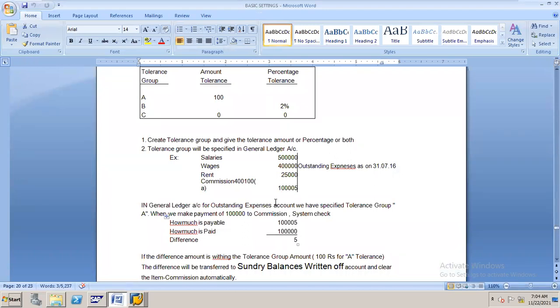What group did I assign here? A group. What is the limit? 100. Is this within the limit or does it cross the limit? This 5 rupees is within the 100. The system automatically writes off this amount as a sundry balance written off, because in some organizations small amounts have to be written off. We can't ask them again or take it from the customer. In case of vendors, we have to pay. In case of customers, we have to receive.